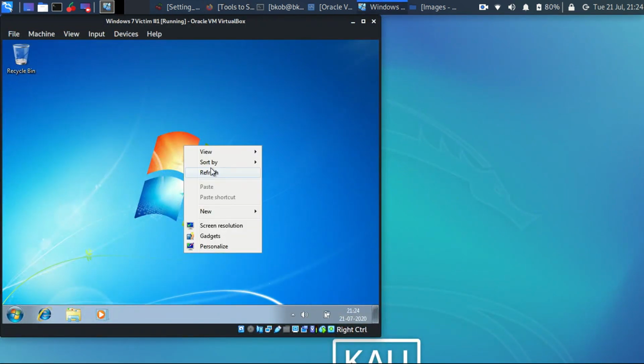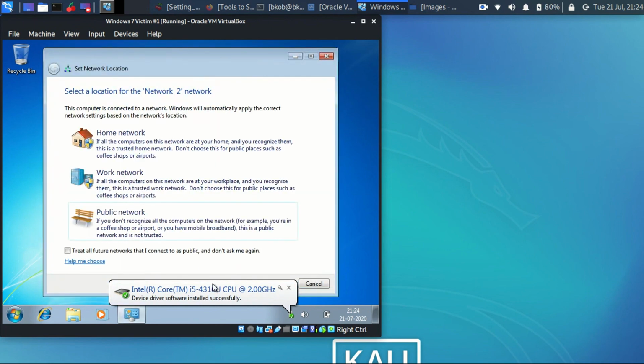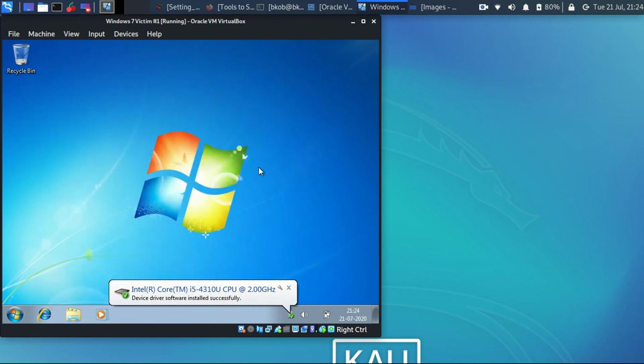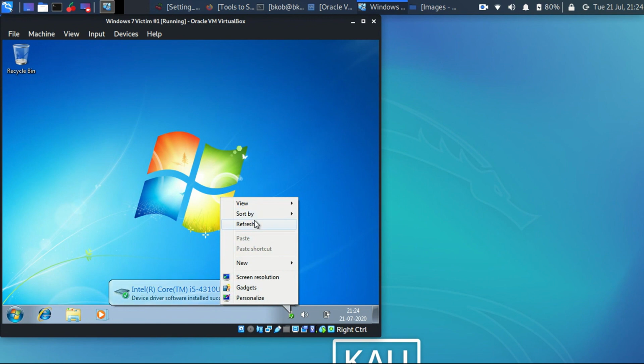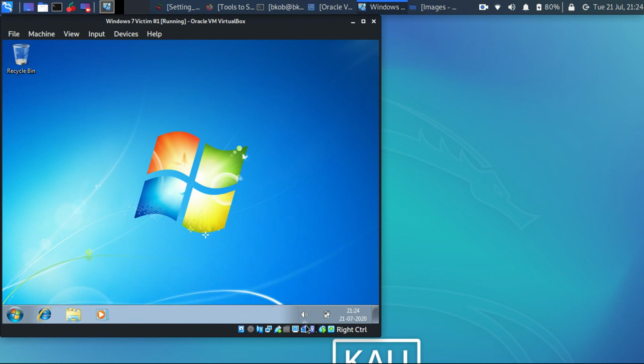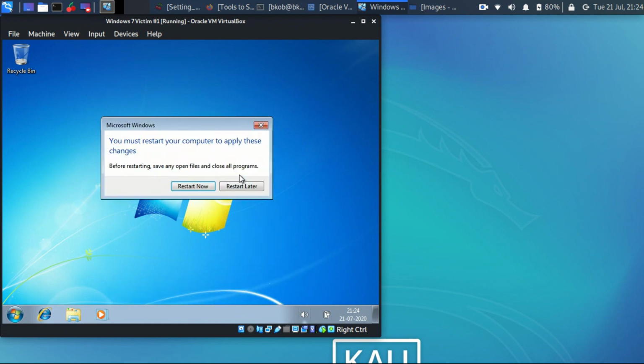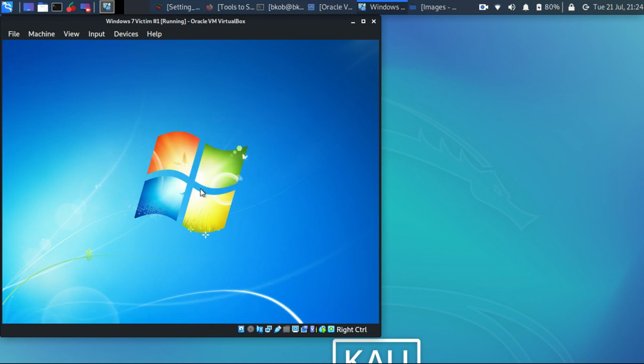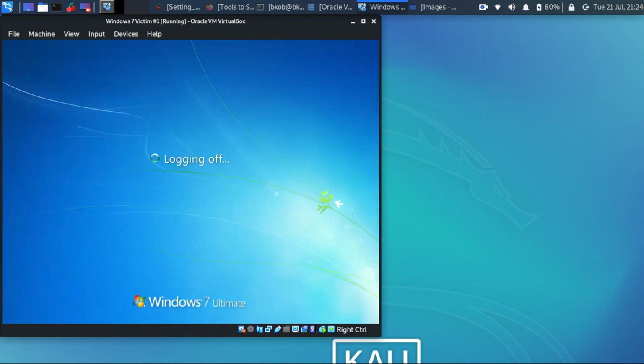So the first time it will ask you to restart. You can see it's installing all the drivers, and it should ask you for a restart. Sometimes it will ask you for a restart, sometimes it may not. I can see it's asking for a restart. Just restart now. This will make sure all the installed components automatically get installed. That's the only reason why it asks you for restarting the operating system.